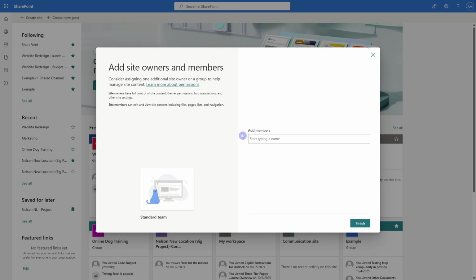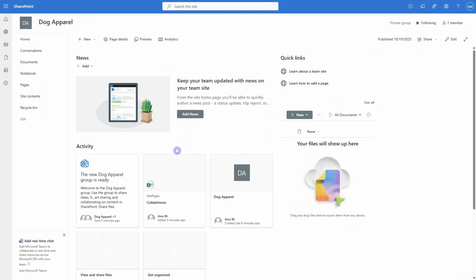And now we can define our site owners and members. Owners have full control over the site content. In this case, if I had a couple of team leads or managers in this dog apparel team, then I could add them as an owner and they would help alleviate some of the administrative settings for this SharePoint site. Whereas with site members, they can just edit and they can view the site content, such as files and pages. So the members would be everyone else that we want to collaborate on the dog apparel line with. In this video, I'm just going to skip this and click finish, but you get the idea. And just like that, our SharePoint site is live.